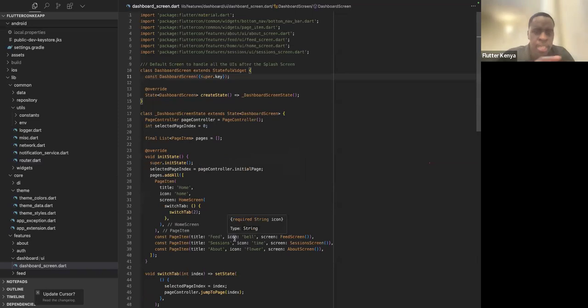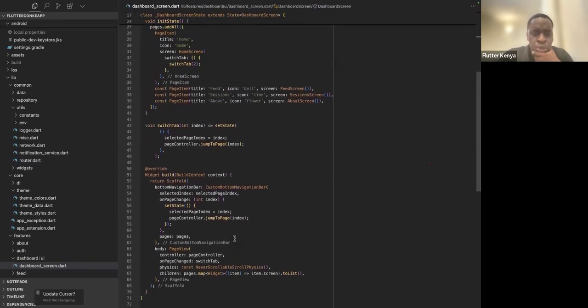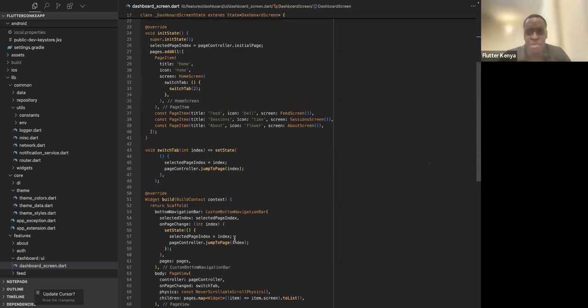So for the dashboard, for those who run the FlutterCon app, you can still download it, I believe, also, if you'd like to see how that looks like. We have a bottom navigation and the different pages. So we have the home page, the feed page, the sessions, and the about.